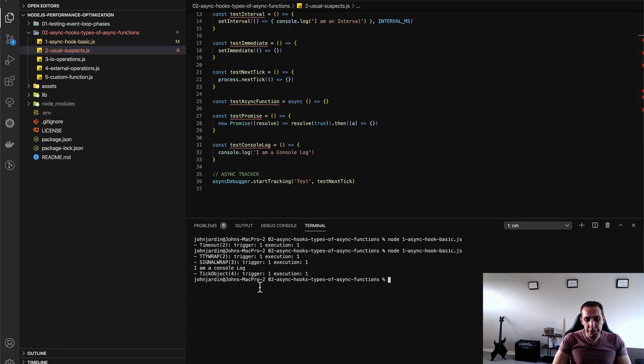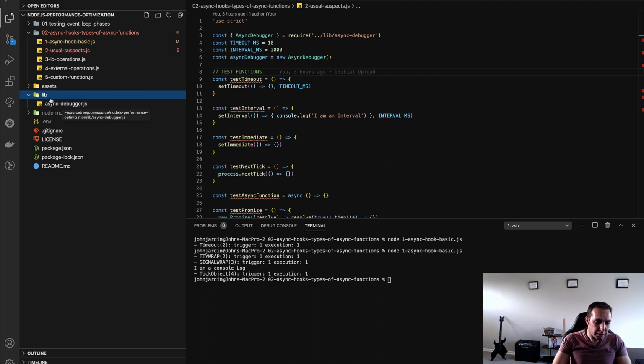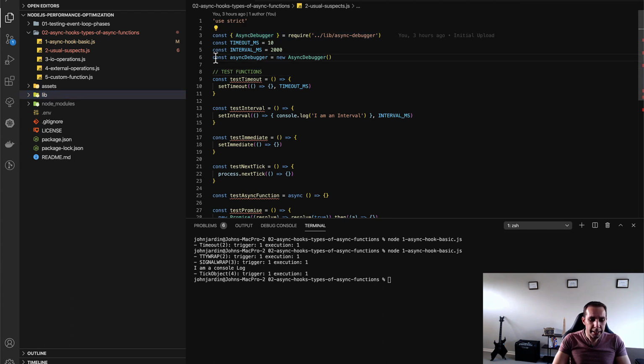Now for these transactions, what I want to do over here is I just want to show you a couple of extra task types that can be identified using these over here, as well as how we use the Async Debugger in order to test out these functions. So again, I added it to the lib folder inside my project, and you can see on top here, I'm no longer requiring async hooks, but rather I'm requiring Async Debugger from that library. And I instantiate a new instance of the Async Debugger.